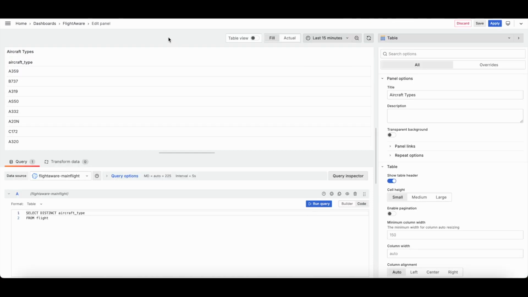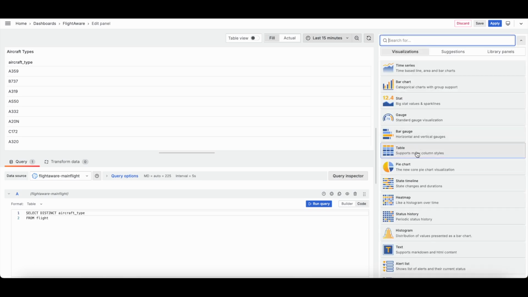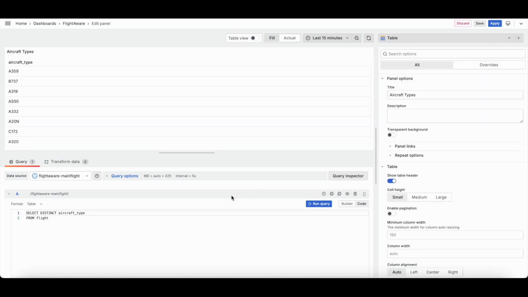All right, so now we're within the Grafana editing. So we've got this set to table. So that's what we're seeing here. We're seeing aircraft type as a table. Great. It's pretty straightforward here.